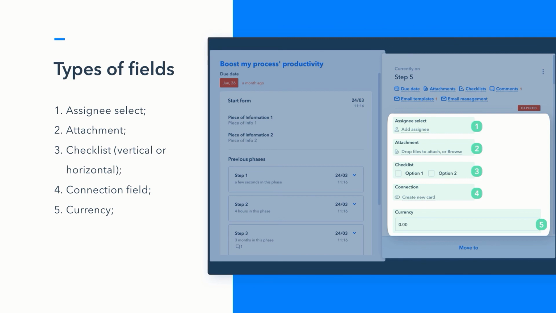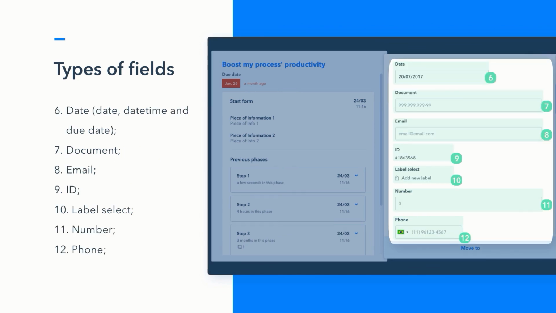The connection field creates a connection between two pipes or between a pipe and a database. You can use it to create subtasks or to relay a reimbursement request to an employee registration pipe. The currency field is the same, the only difference is that it has this specific format with 2 decimals. The date field comes with the options of date, time, and due date. When you add a due date field to the phase, it can be displayed in the calendar view.